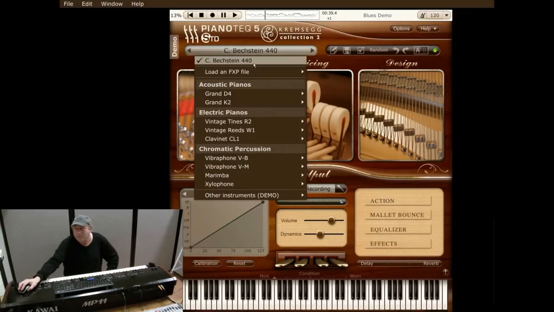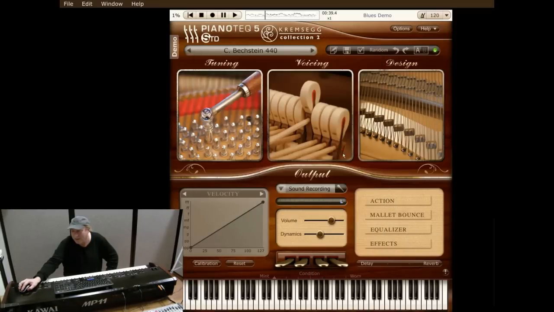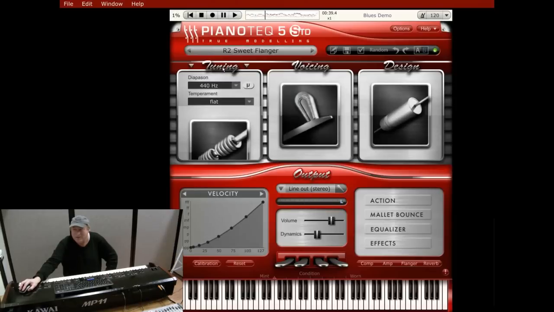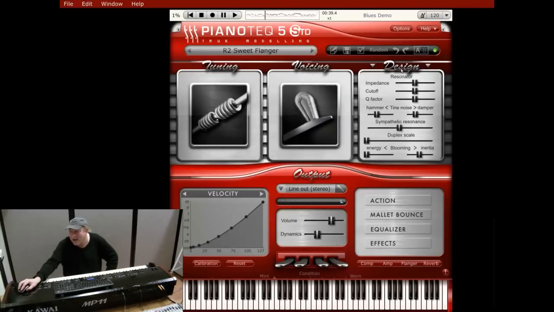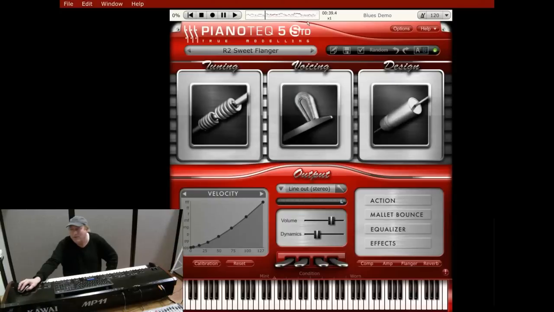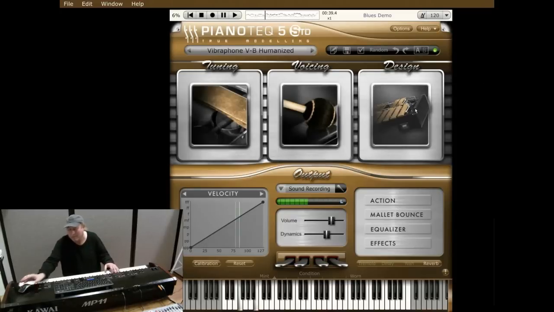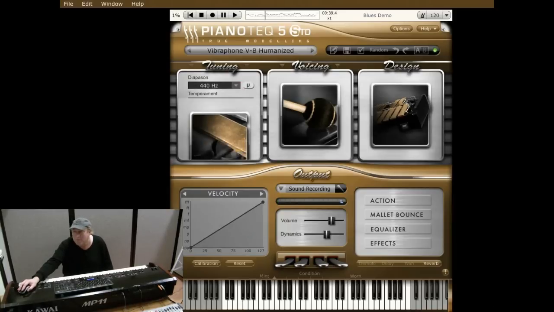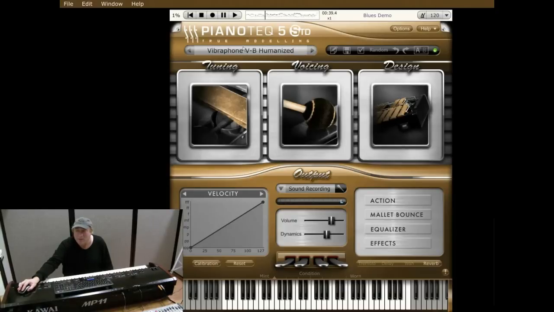Okay, so, and then we have things like the electric pianos, and of course when you select an electric piano, you get different things that you can do with it, with the tuning, and the voicing, and the design, and so on and so forth. And the same thing with like the vibraphone. Again, you got tuning, voicing, design. But mainly, this is all about piano.